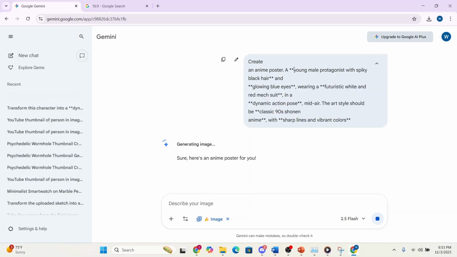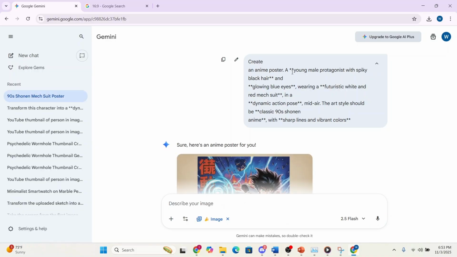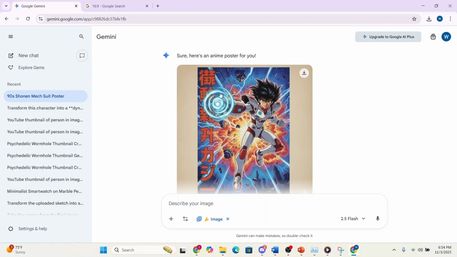We're basically asking it to create a young male protagonist. Okay, spiky black hair. We're describing the character. Okay, glowing blue eyes, what they're wearing exactly as well, the pose, the art style, 90s classic shonen anime, sharp lines, vibrant colors. As you can see, check this out, right? Very, very accurate. And that is how to create an anime poster with Nano Banana.